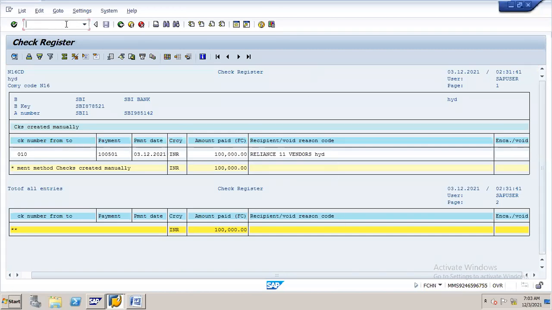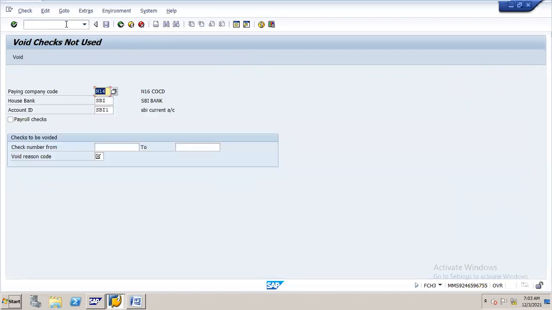So, FCH3, check number, okay, 1 lakh. Okay, let me take 1 lakh check number. This is, I did not issue this. That's what I'm telling, unissued check.